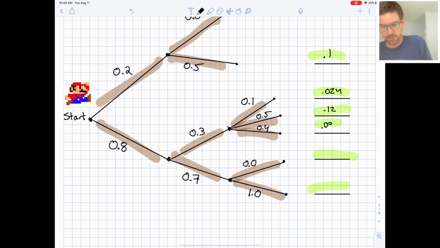See that 0 right there? Okay, it means it can't happen, right? 0.8 times 0.7 times 0 is just 0. I had forgotten that we had a 0 branch on this branch. And then 0.8 times 0.7 times 1 is just 0.8 times 0.7, which is 0.56.